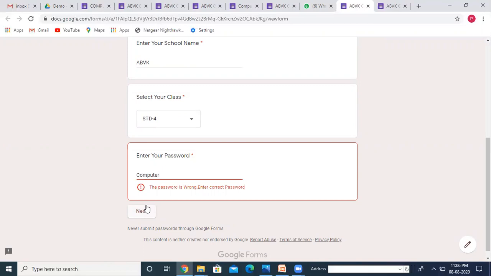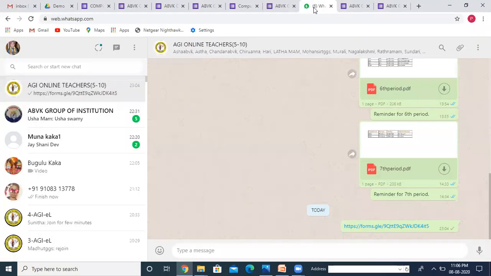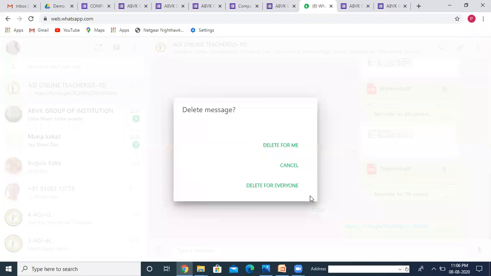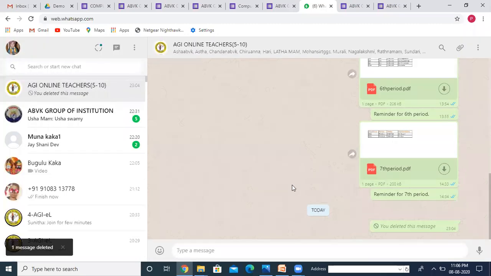So that after 1 hour, clicking on the same link, students will not be able to access the page. So we will have the control. So we can conduct an exam for 1 hour or half an hour. We can give them the time limit and we can change the password.